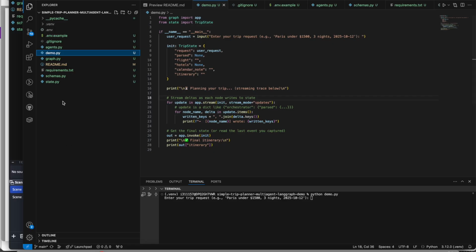Okay, so this separation makes it clear and modular. You can easily add more agents later, like a weather agent or a budget optimizer agent, without rewriting everything.